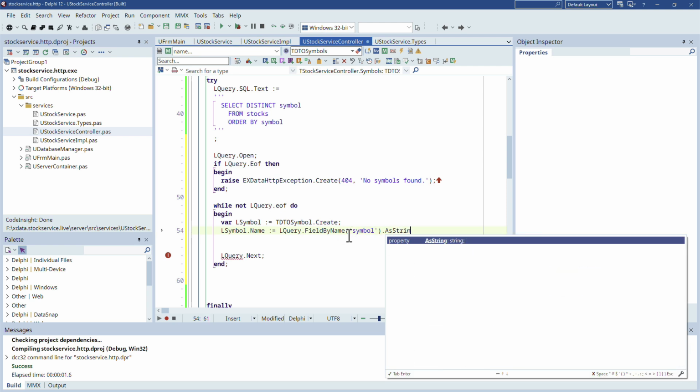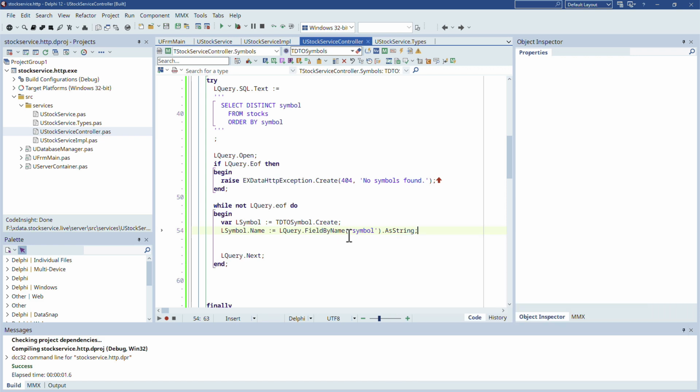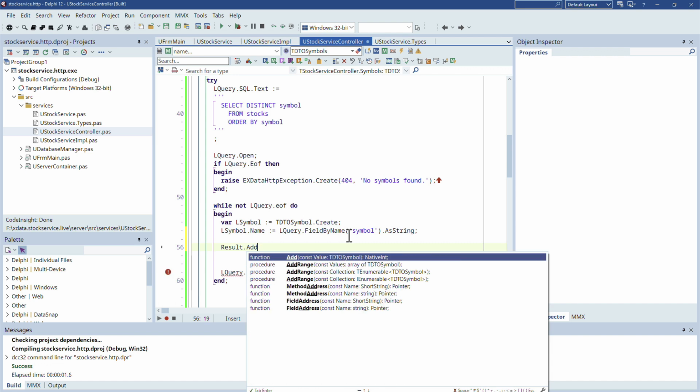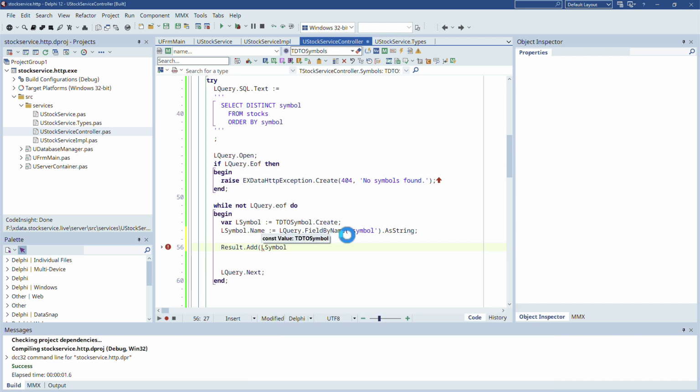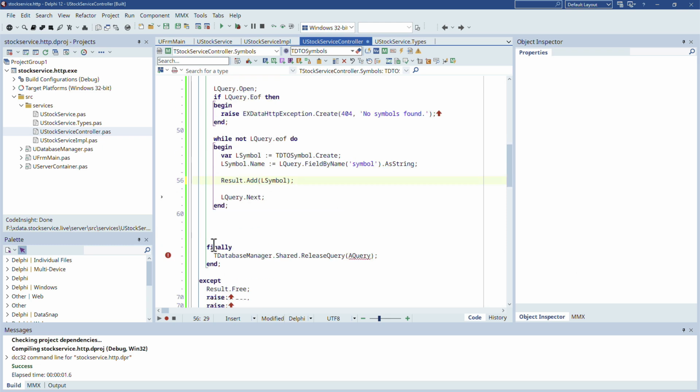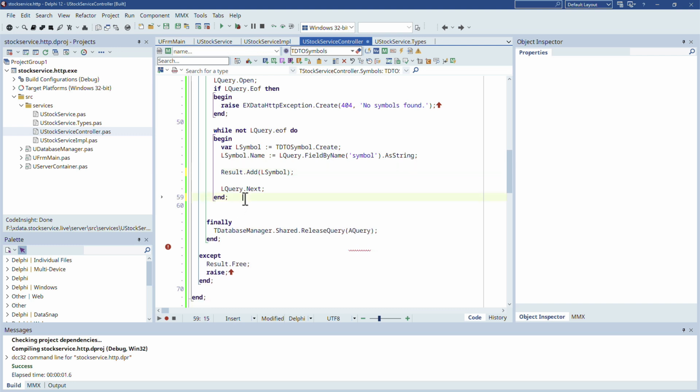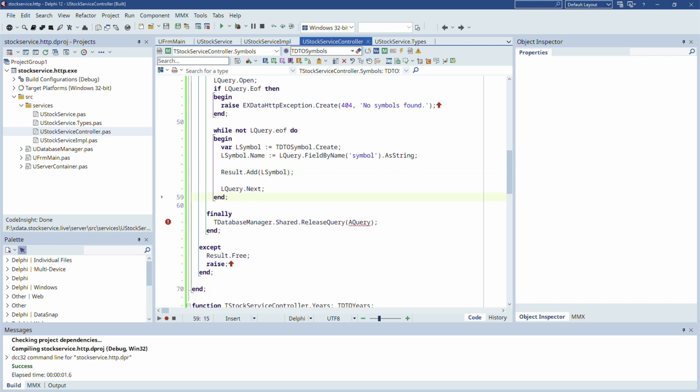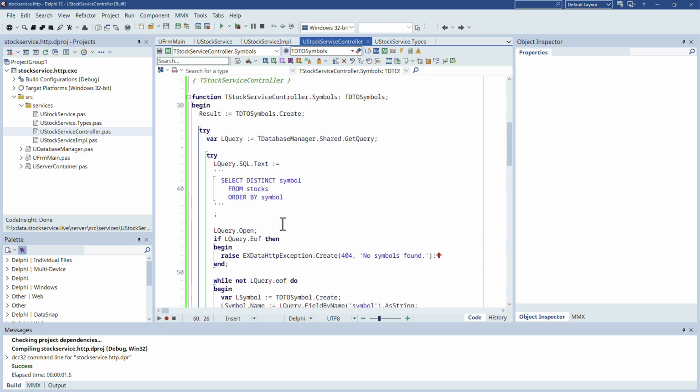And then as string. That's it. That's how we assign the value. And then, of course, we have to add it to the list, result, add L symbol. And that's it. That way we add the symbol to the list. And at the end, we will have all the symbols in our list. Perfect. And with that, believe it or not, we're done.